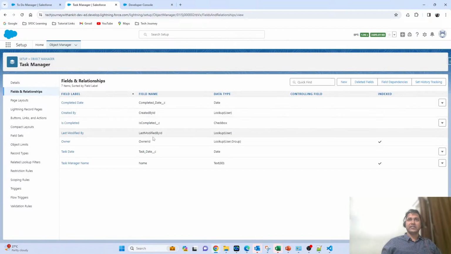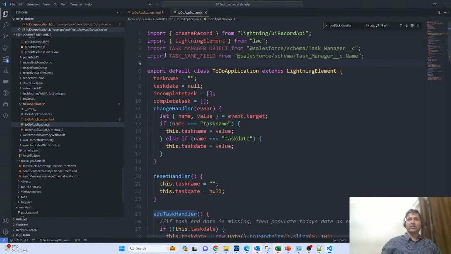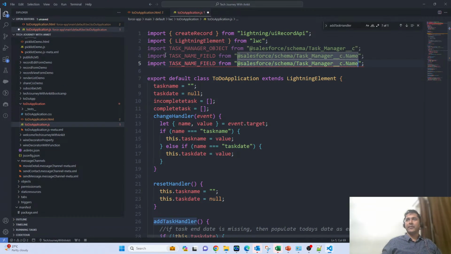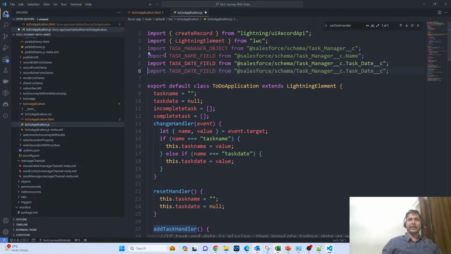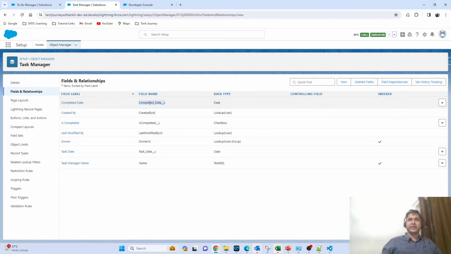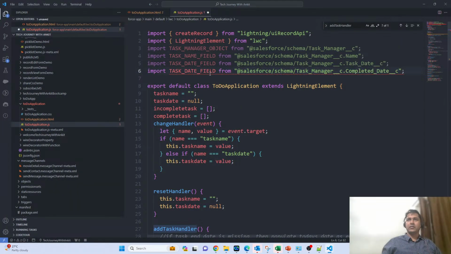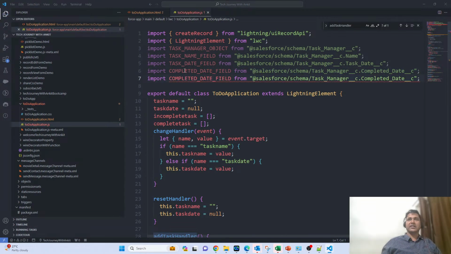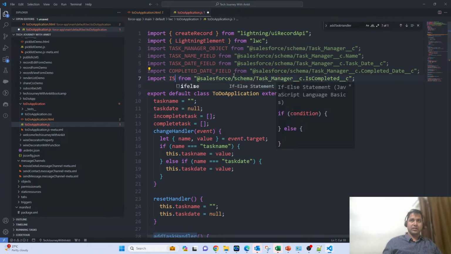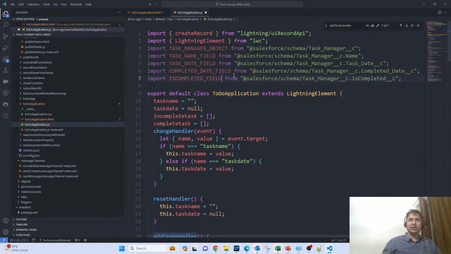Now let me add the remaining fields. The remaining field I have here is the task date. So let me repeat it, and I'm adding the task date here. Another field that I am adding here is the completed date. Another field that I am adding is whether the task is completed or not, by using this is completed flag. So I am adding all the different fields that I have created on my object.